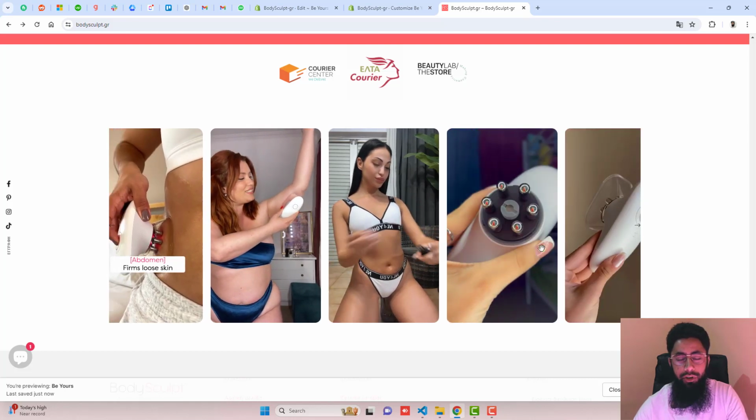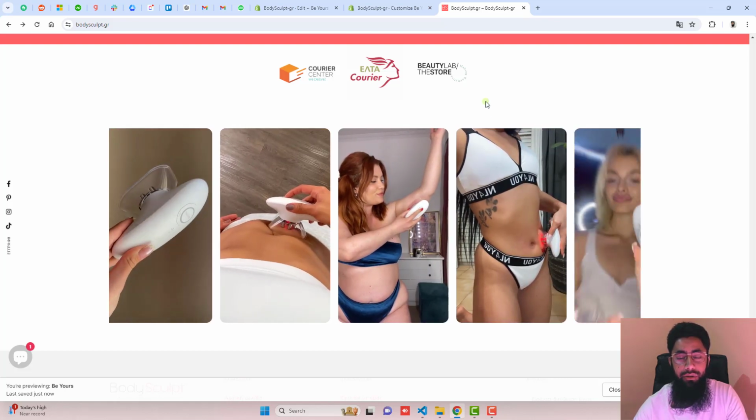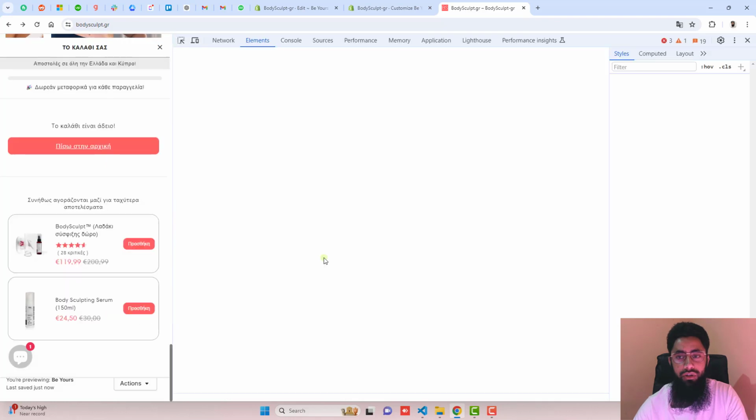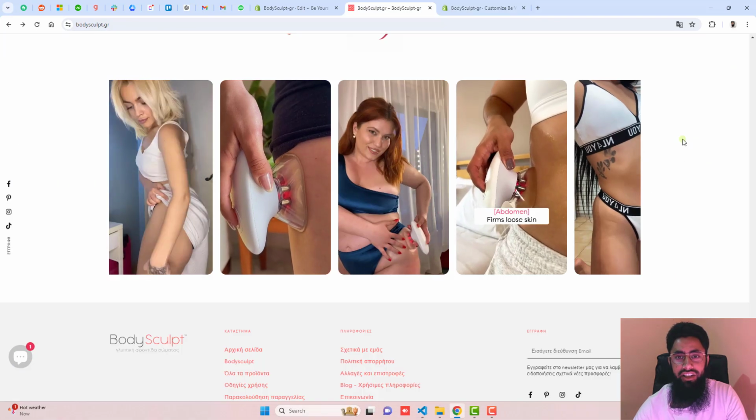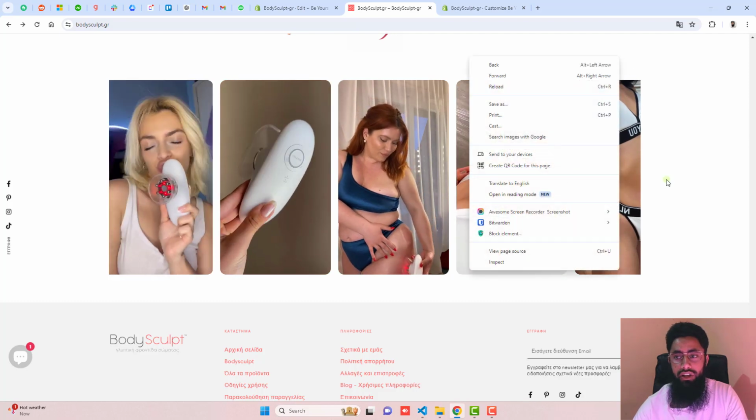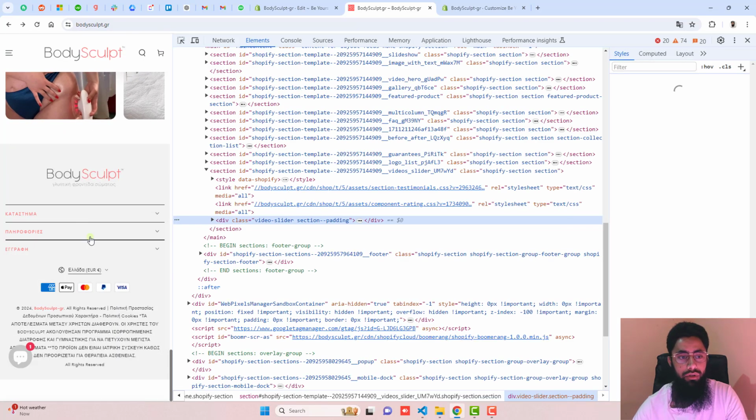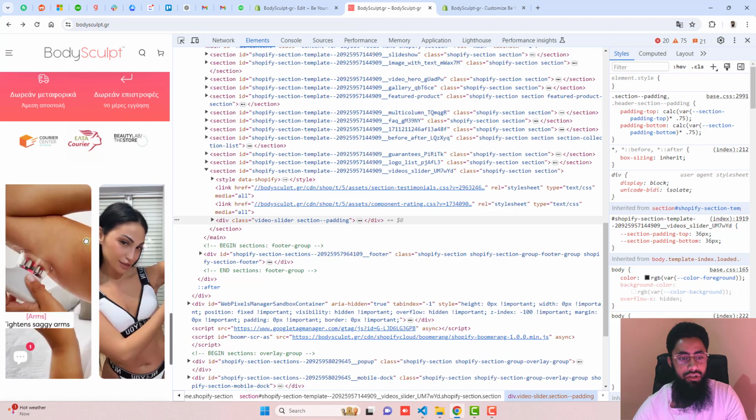Here in this video, I'm going to show you how you can add a video slider in your Shopify store. Here on the home page, you can see that I have this slider which is sliding from right to left, and this is infinite scroll. If you see it in mobile view, it will look like this. You can see that this is looking more beautiful.